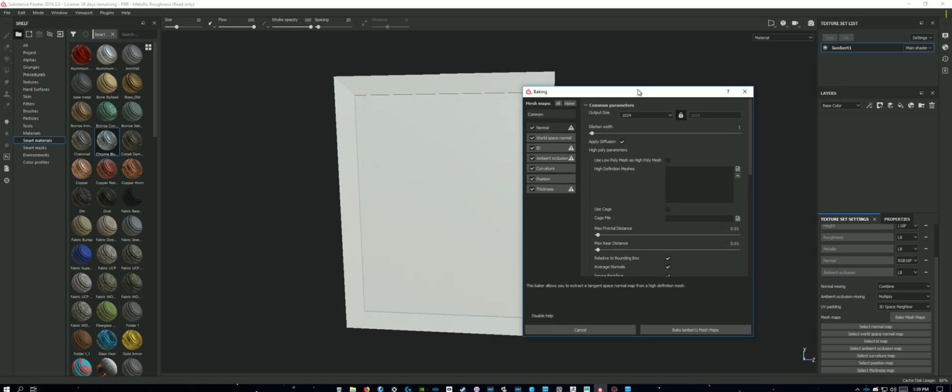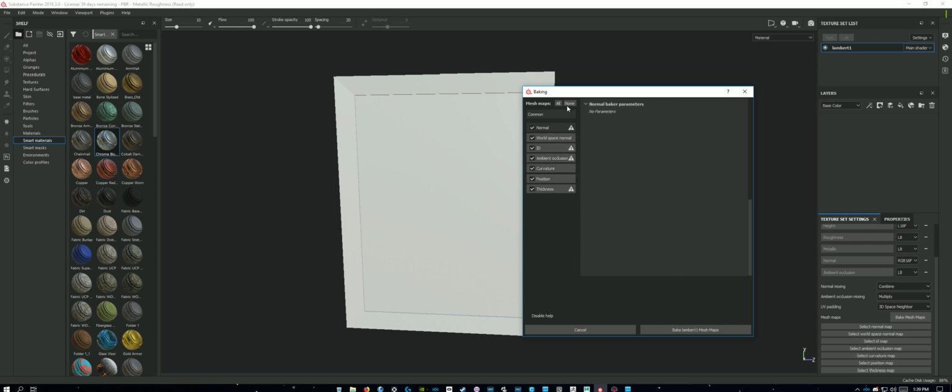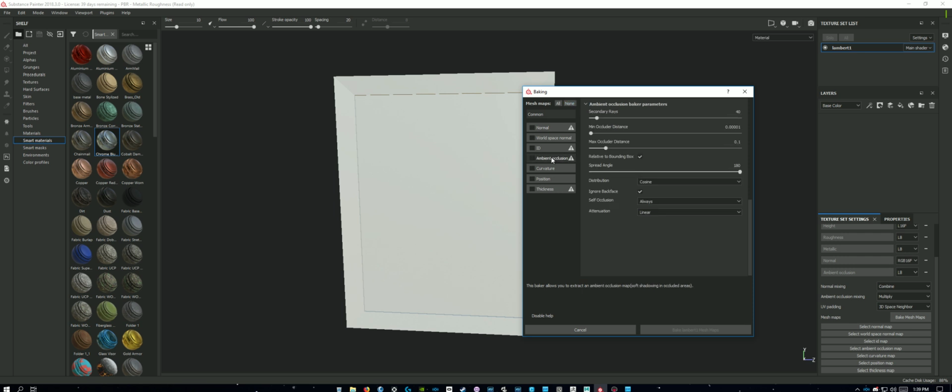So with a normal model, you would take a low resolution model and a very high detail version, and you would bake all the detail from the high res to the low res into a normal map like this. And you have all of these different maps. We want to click none and just click ambient occlusion. We only want to bake the AO.